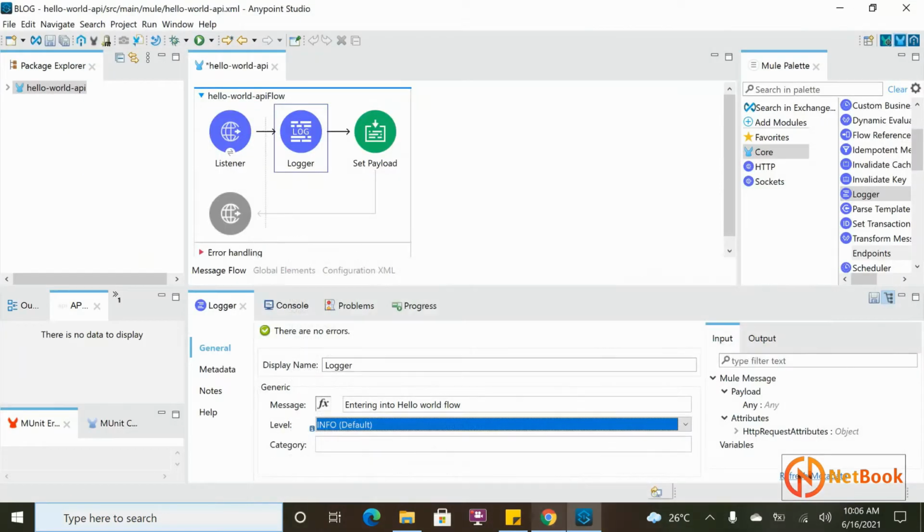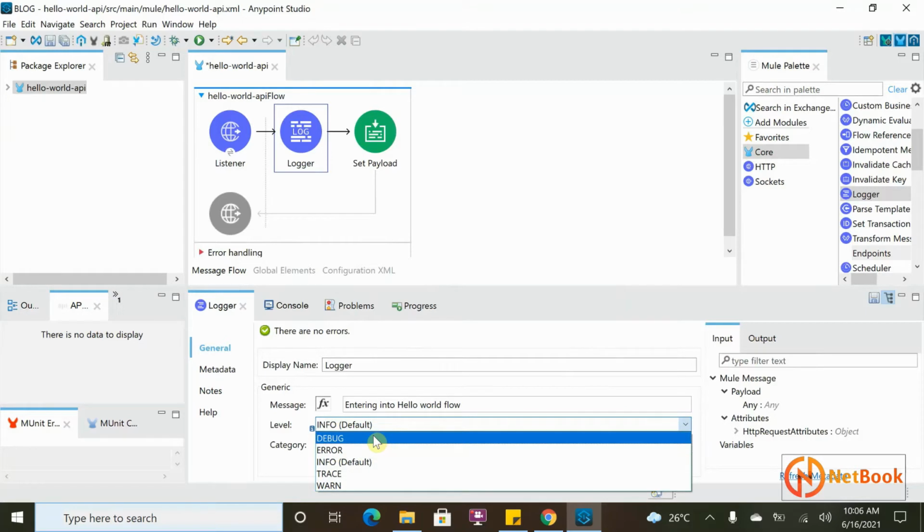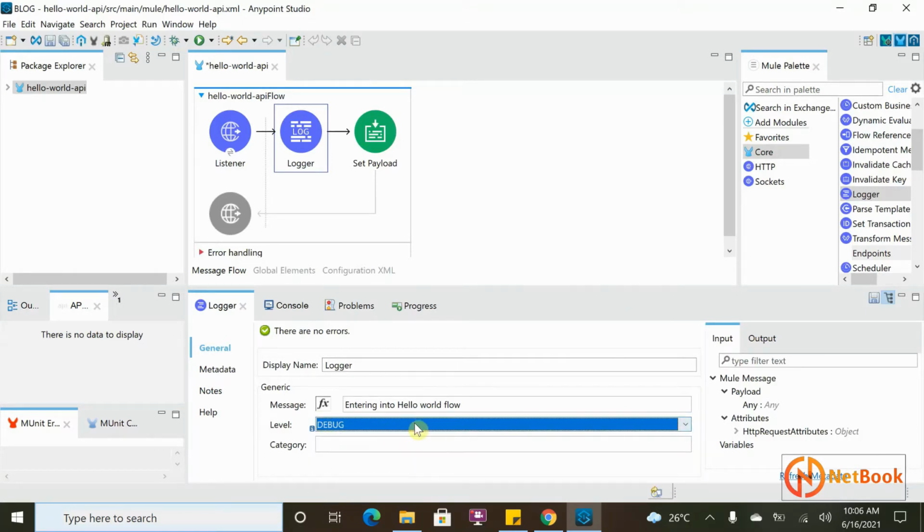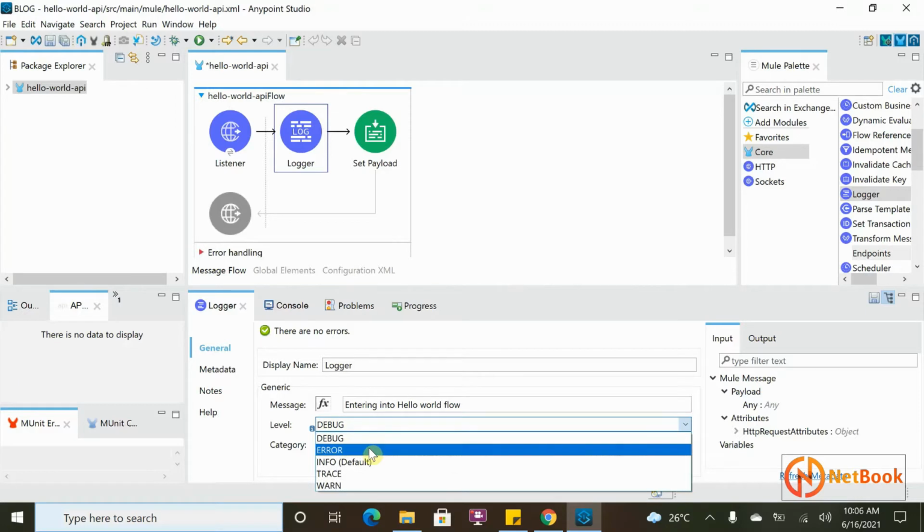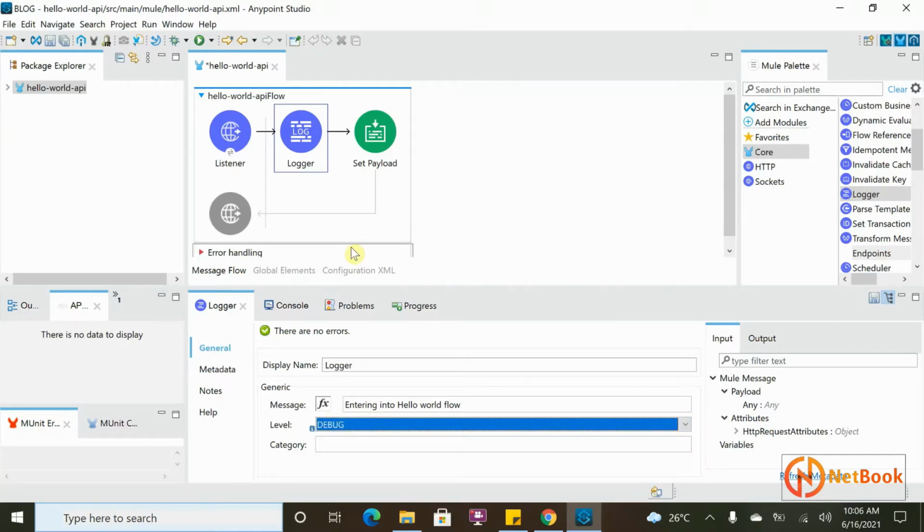So what is the log level? If you want this logger to be printed in debug mode, then you can select debug. In case any error occurred in our flow, you want to monitor that error message, so you want to segregate that error message level as error. You can put error over here. By default it is info, that means wherever you are going to use a logger, this is just for information that this flow is triggered, right? So that information we are displaying in a console or logger message, right?